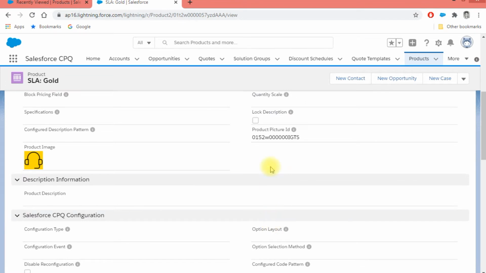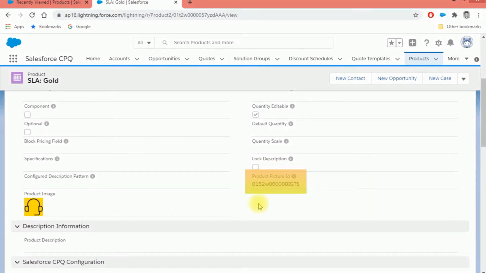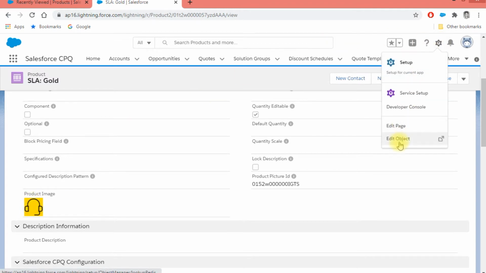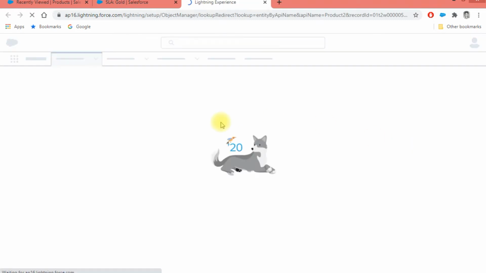So let's first understand the field where you need to set the document ID. If you have seen my old video where I explained how you can set up the image on a product record, we needed to create a text field for saving the link of that particular image. But now CPQ has introduced a new field called product image ID, where you need to set the document ID, and along with that you need to set up another formula field to display the image. So let's go to the object and I will show you those fields.